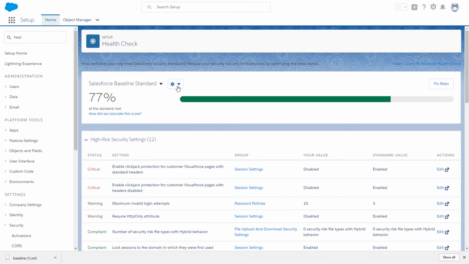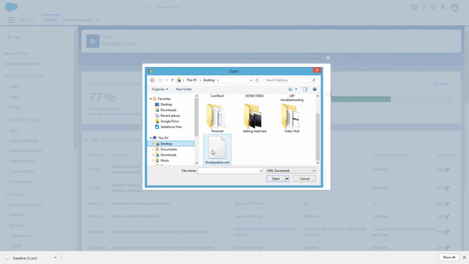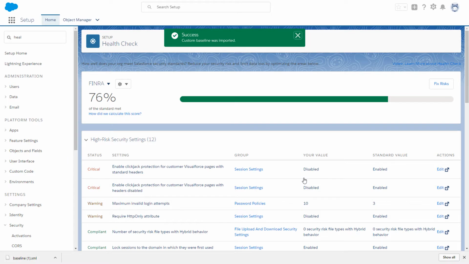Now we'll go back to Health Check in Salesforce. From the Baseline Control menu, we import the file we just created. Enter a unique name for your baseline and an API name. If you need to change these later, you can do so using the Edit option on the Baseline Control menu. If you want this baseline to load automatically when you visit the Security Health Check page, choose to make it your default. The new FINRA baseline is available in Health Check.